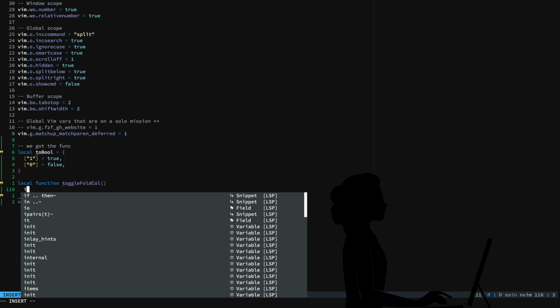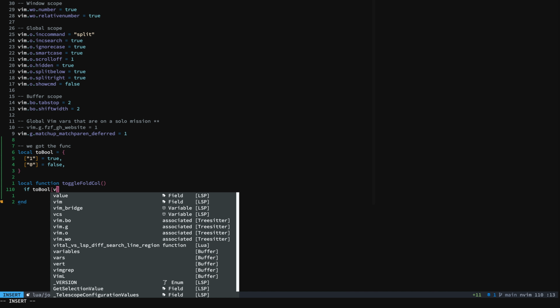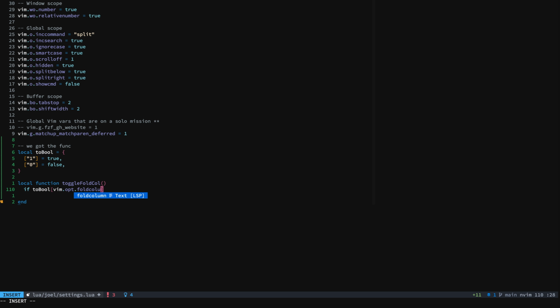What I need to do is do if to bool, and then I need to read this property or setting. Okay, so opt, all right, dot fold column. All right. And because it's going to be Boolean, if it's true, then I want to set it to false. And of course, I can't set it to false. I need to set it to the string 0. So we'll set it to the string 0 here. Otherwise, we'll set it to 1.